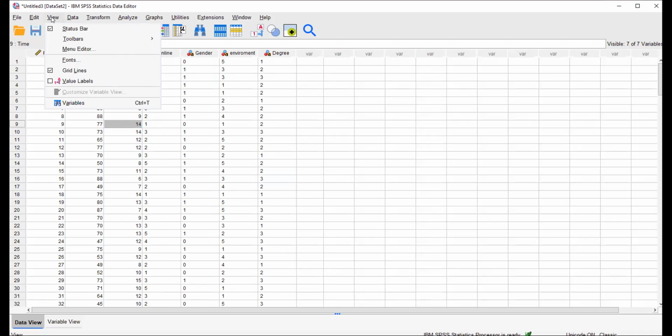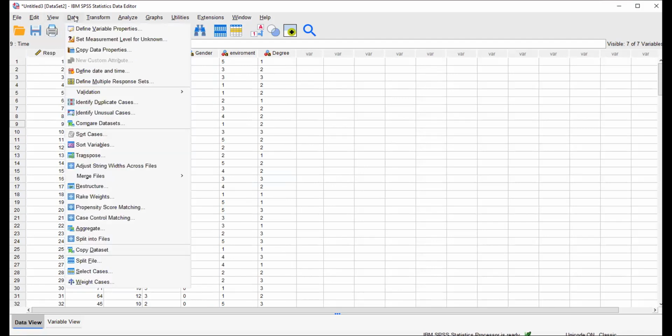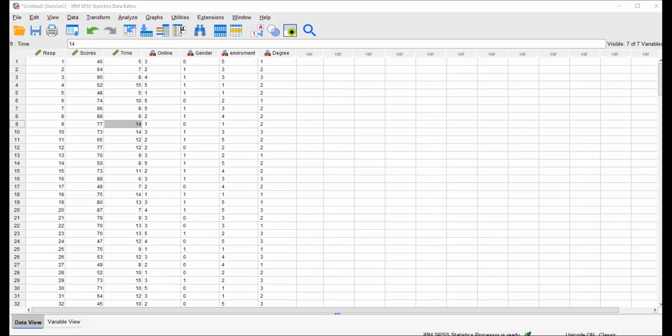Then view, nothing. Then data. Define variable, nothing. Transpose is important, but I don't want to belabor you with transposition now. You collect data in rows, but this data is arranged in columns. I'll tell you what transpose means. Let me go to Excel.